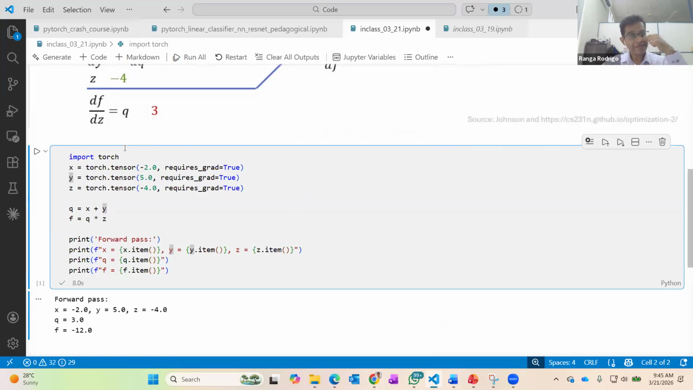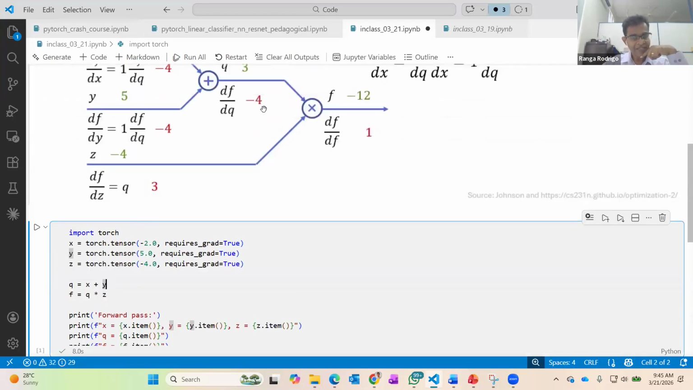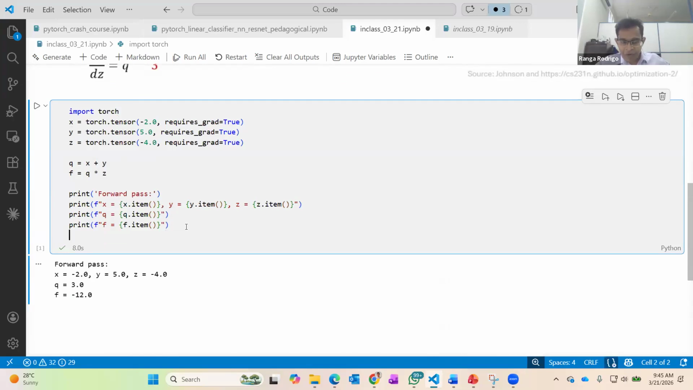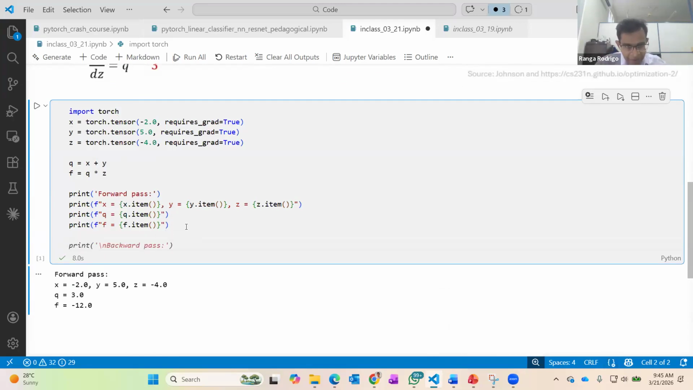Yeah. So you can see the values that we have obtained. F is equal to -12, Q is equal to 3. I mean, no big deal, okay? Q is equal to 3, F is equal to -12. I hope you're happy. Now, to do the backpropagation, should we manually compute the gradients? No, no, no. You don't have to manually compute the gradients.